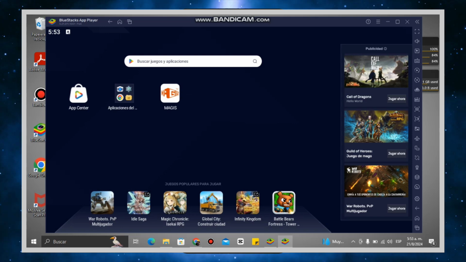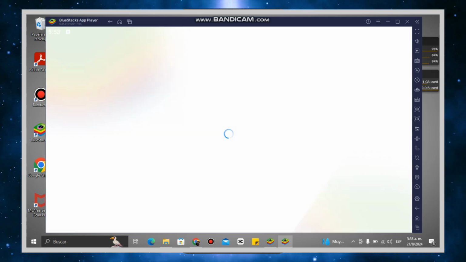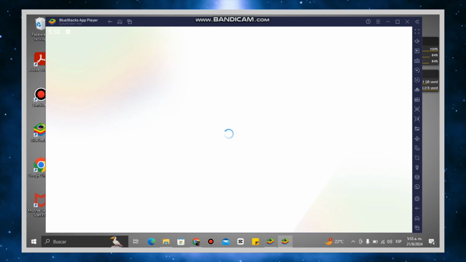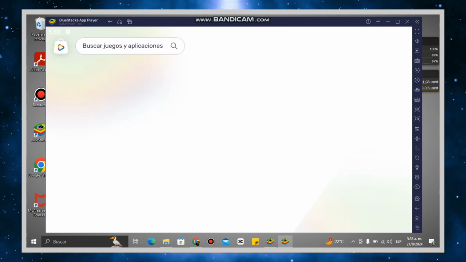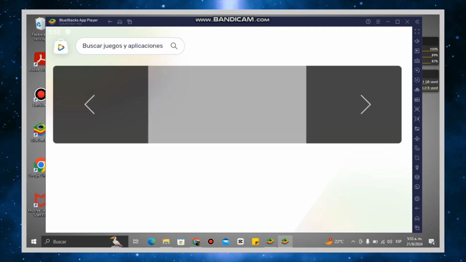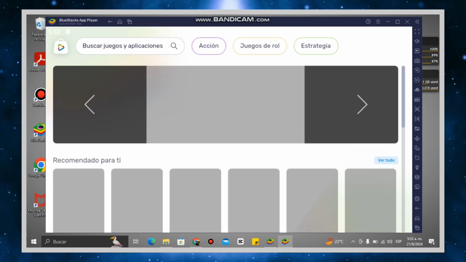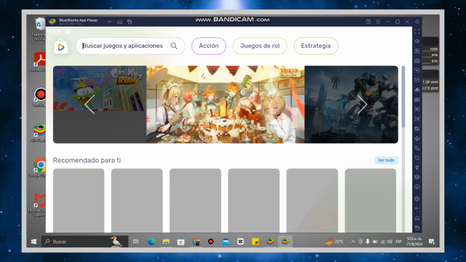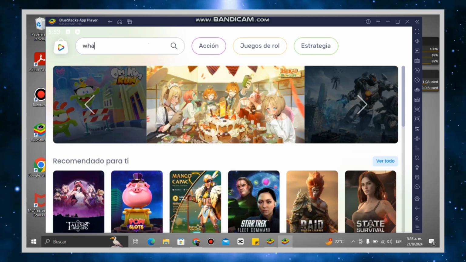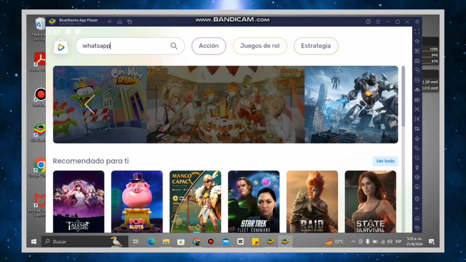Here where apps appear, this is for App Center. Okay, we're here and the Play Store icon appears, with the small option that you can search for games or applications. And that is the way we can see it. In fact, if we search here for an application like WhatsApp, it will appear to us.